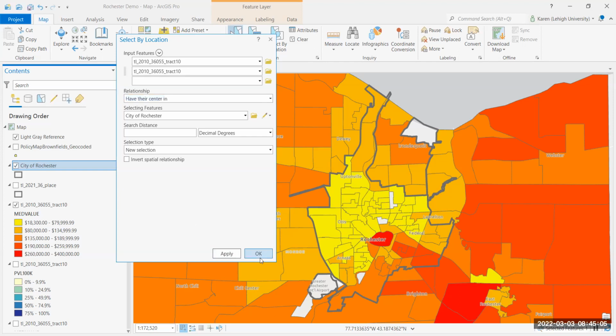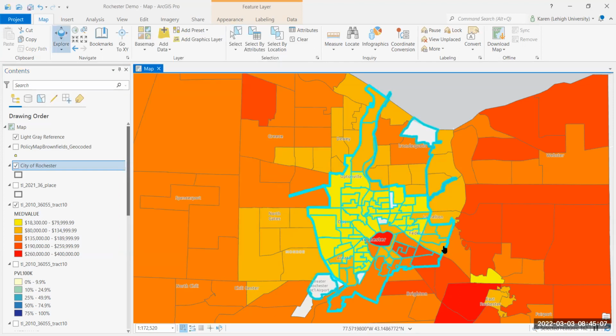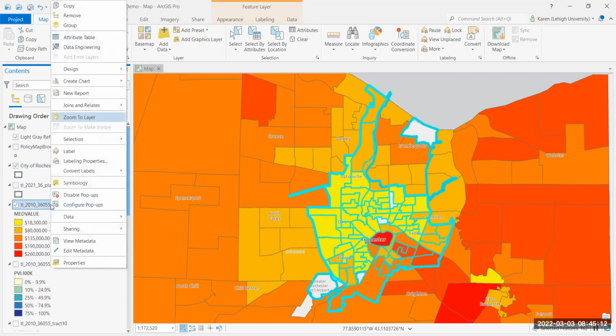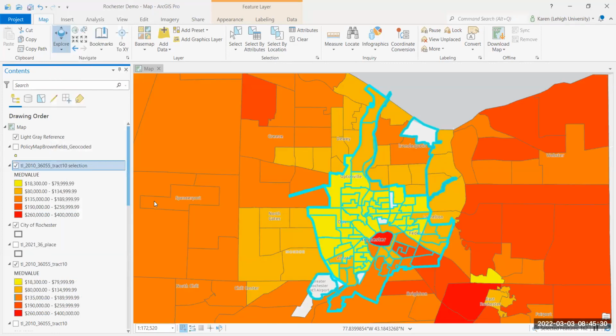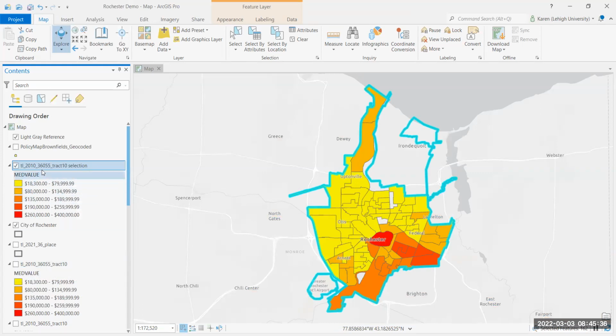So I'm going to hit OK. And again, anytime you see this blue, you know that things have been selected. If you go back here, right click, selection. Just like we did with the city of Rochester, make layer from selected feature. You can see you're reusing these tools again and again and again to do slightly different things, but think of how many questions or challenges you can answer with this same tool. Again, it doesn't look like I've done anything, but in fact, we have, and here are these. And so, city of Rochester, census tracts.